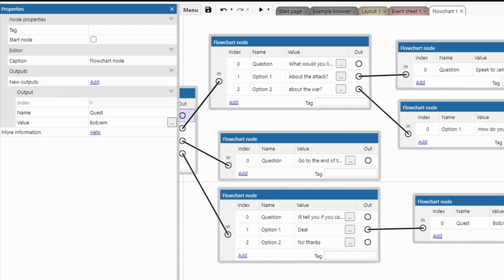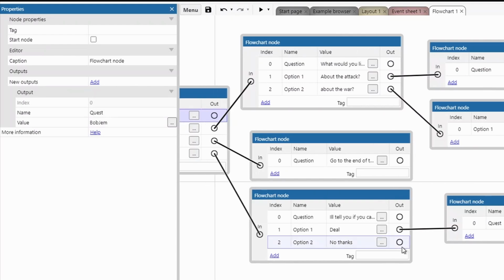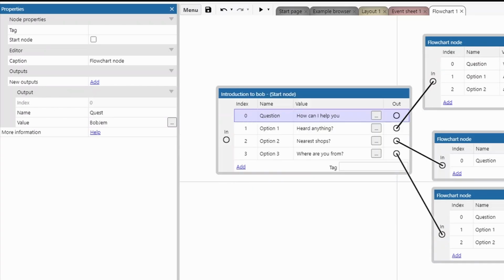Now, one thing I've not mentioned and doesn't really fit in this example, but you can actually link up 2 lines to a single node. So for instance, we can say, okay, if you said no thanks, then you go and you ask questions about the attack or the war. So again, this is ways that you could actually set up multiple paths to go to one location. Very, very useful.